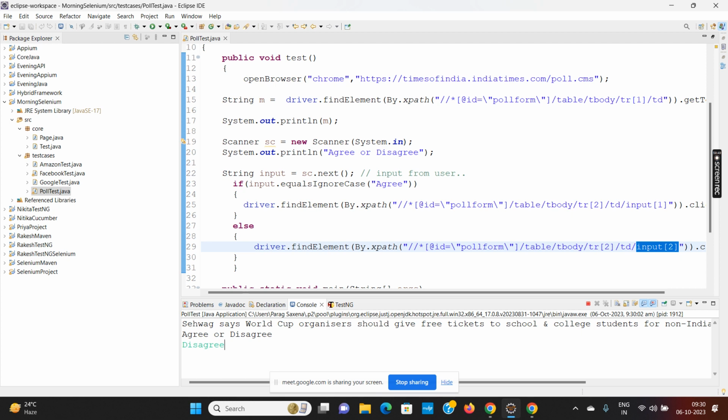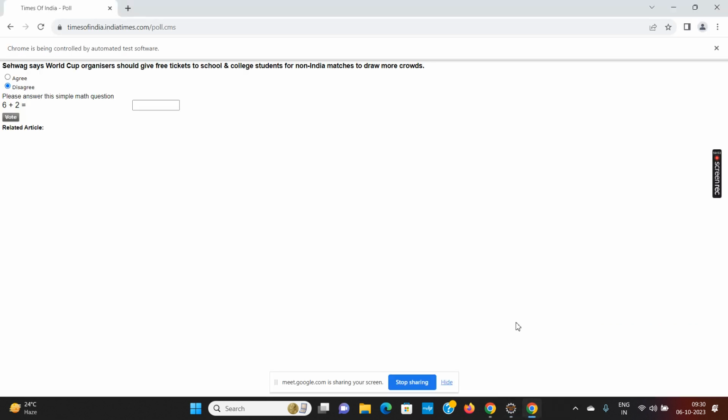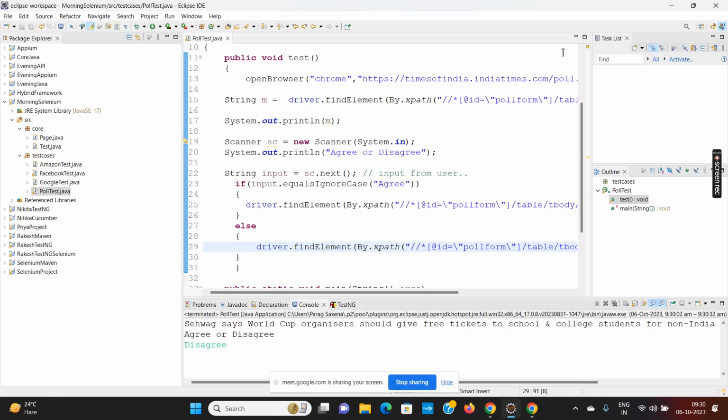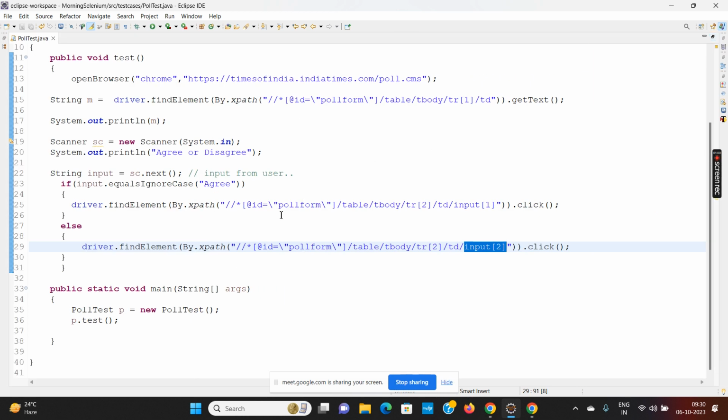I am taking the input from the user, enter, and now it will click on this disagree. Okay. Now one more thing, only for the understanding. Say I do not want to use copy XPath here, because copy XPath is making it very lengthy, because this element does not have an ID. So it is using the ID of some other element and making the path up to here. So I do not want to use this approach.